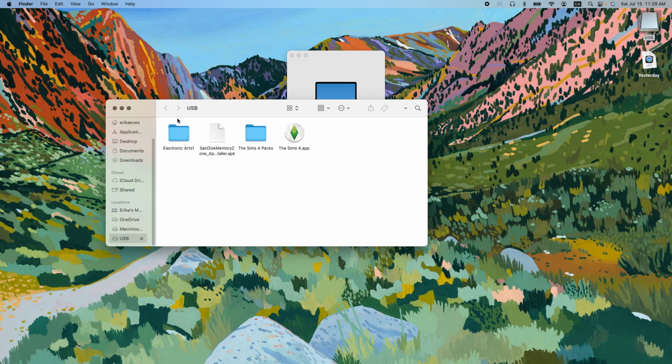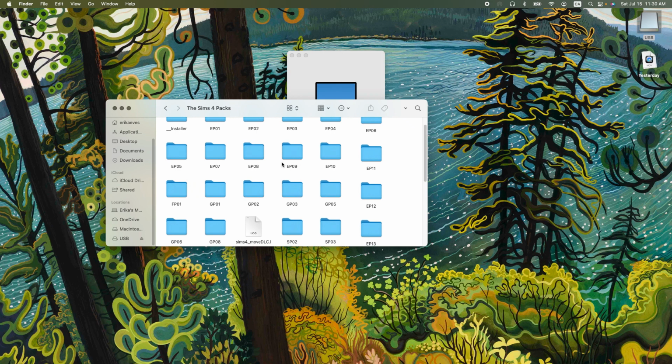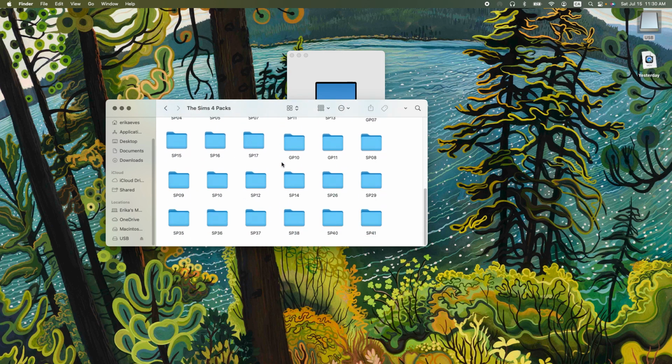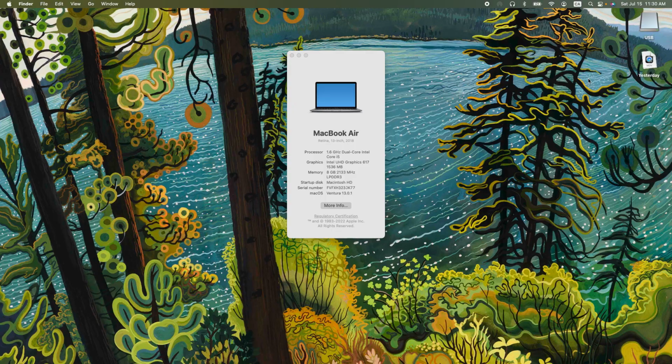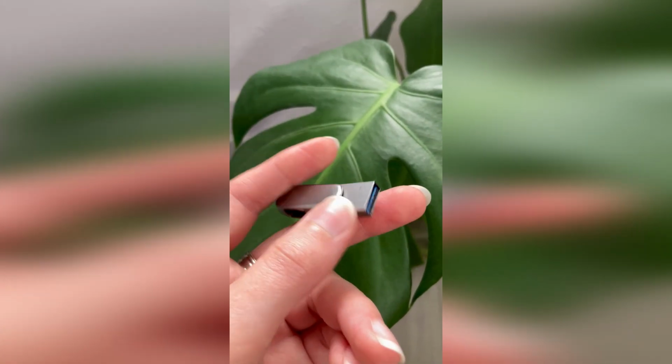So this is where I actually have downloaded all of my Sims apps. So the Sims 4 game, and then also all of my expansion packs and stuff packs. And as you can see, I have quite a lot. So it does take up a lot of space on the computer, where instead I just have it on the USB drive. And so the USB drive that I use is the SanDisk 128 gigabyte Ultra Dual Drive.